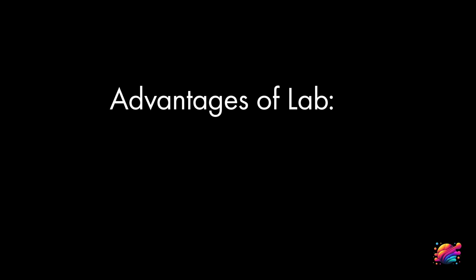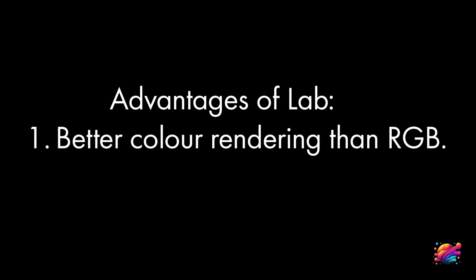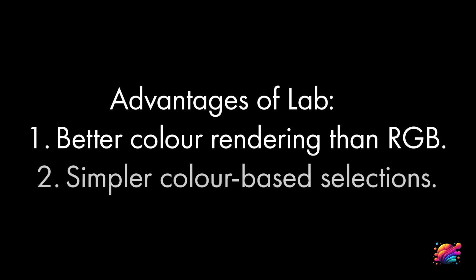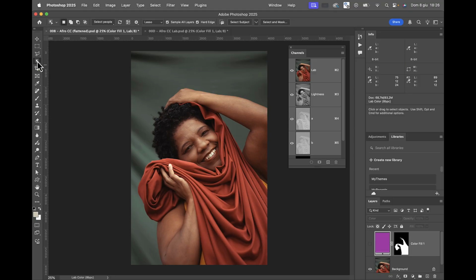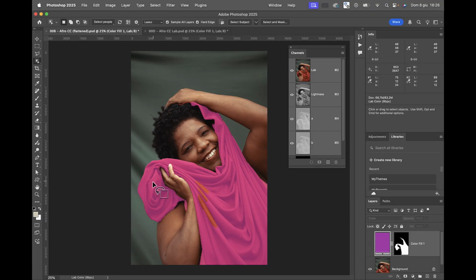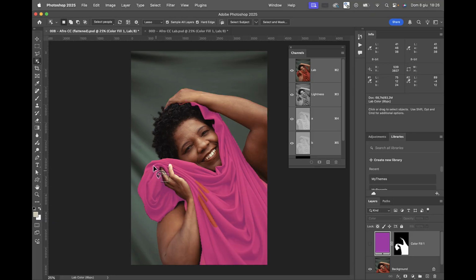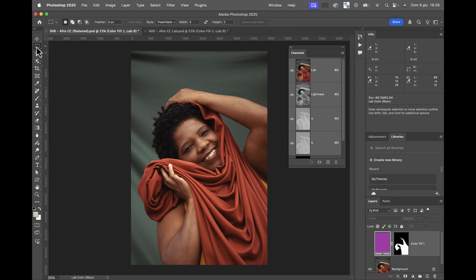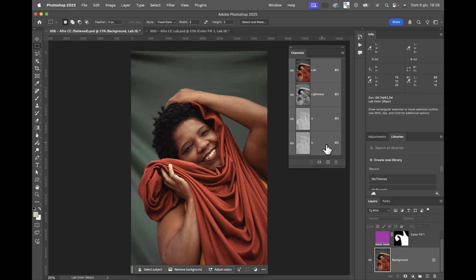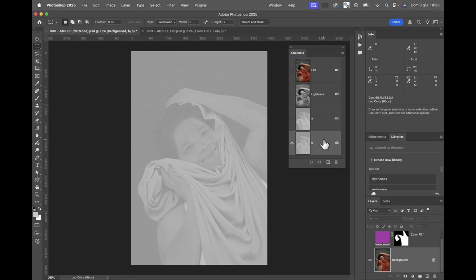Lab essentially has two advantages: better color rendering than RGB when making very heavy adjustments, and simplification of color-based selections. Although it is often possible to make implicit selections, that is, without using tools or layer masks, in the case of a creative adjustment such as the one we saw earlier, we need to tell Photoshop that we only want to adjust the dress, and this requires in-depth knowledge of Lab channels.